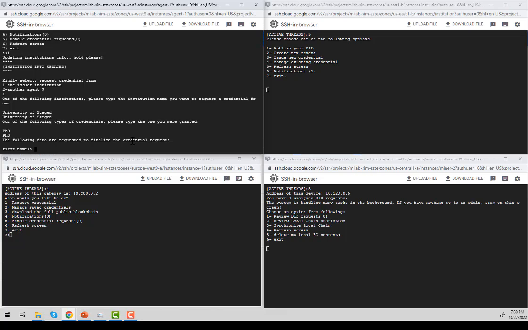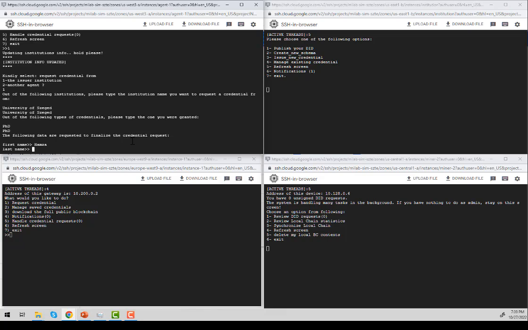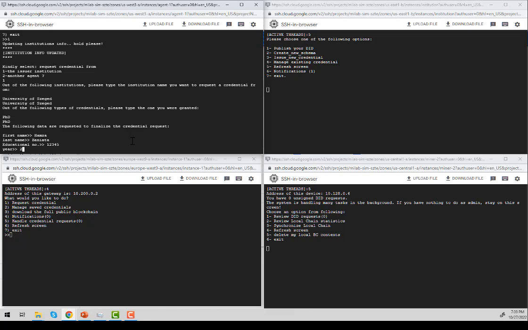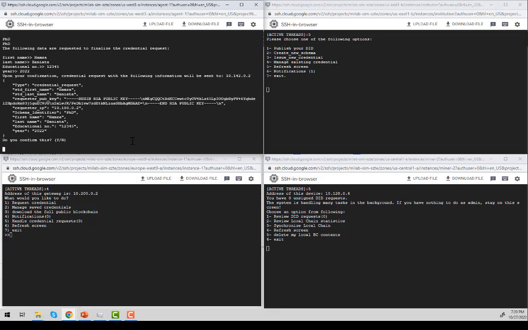So the first name is Hamza, last name Baniata. Educational number, I remember we put it 1, 2, 3, 4, 5, and the year is 2022. And that were all the information that were selected as mandatory by the institution.